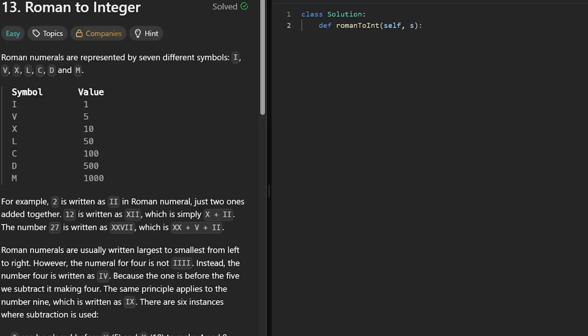Do you know how to convert a Roman numeral to the normal number system that we use today? Did you know there's a special rule in Roman numerals that actually goes against how we naturally think about numbers?